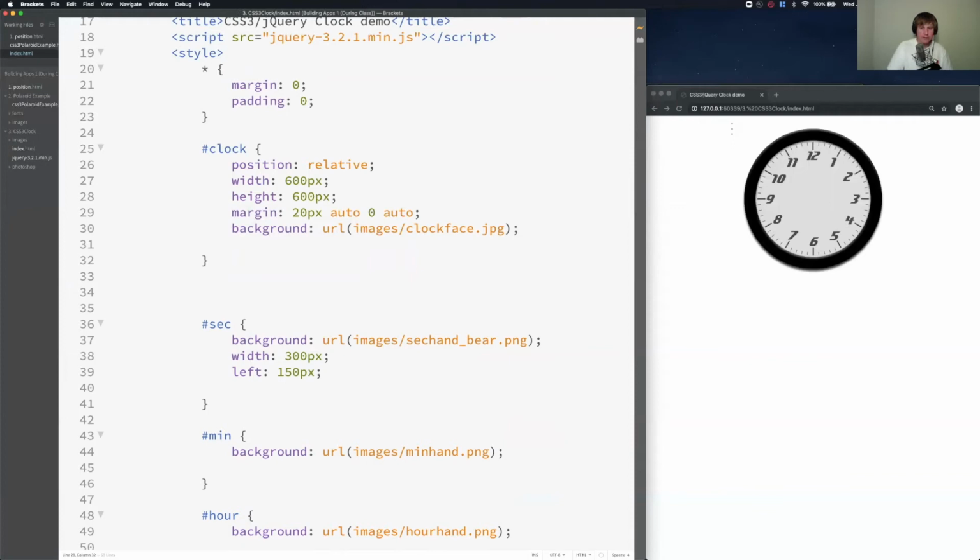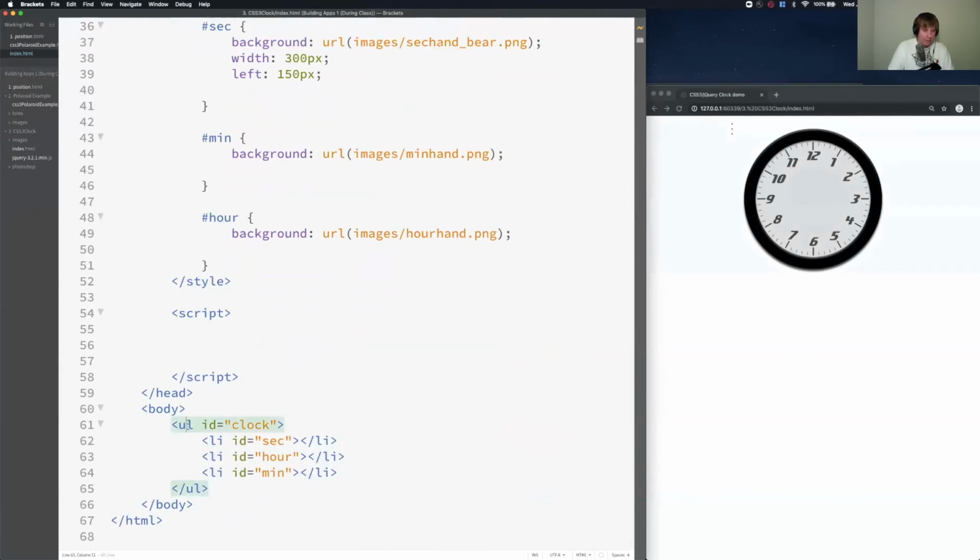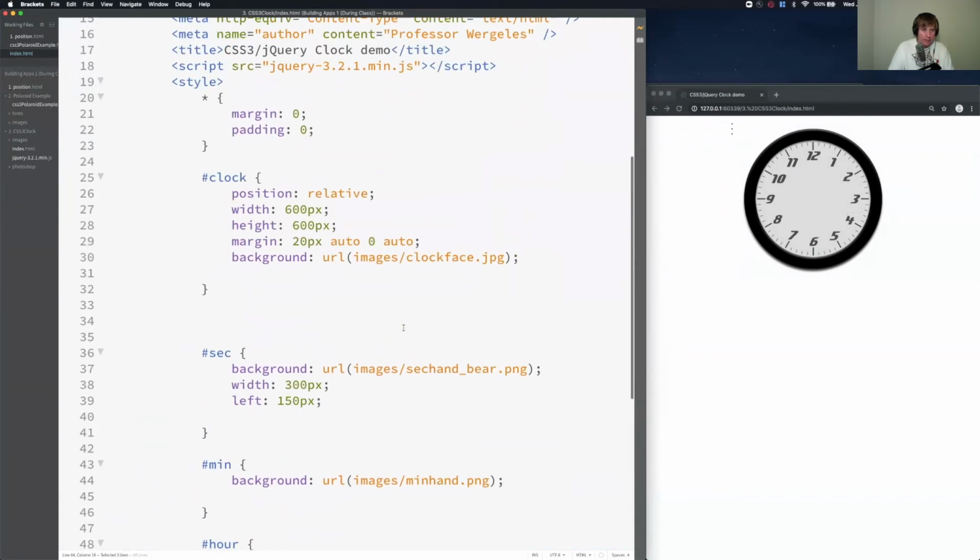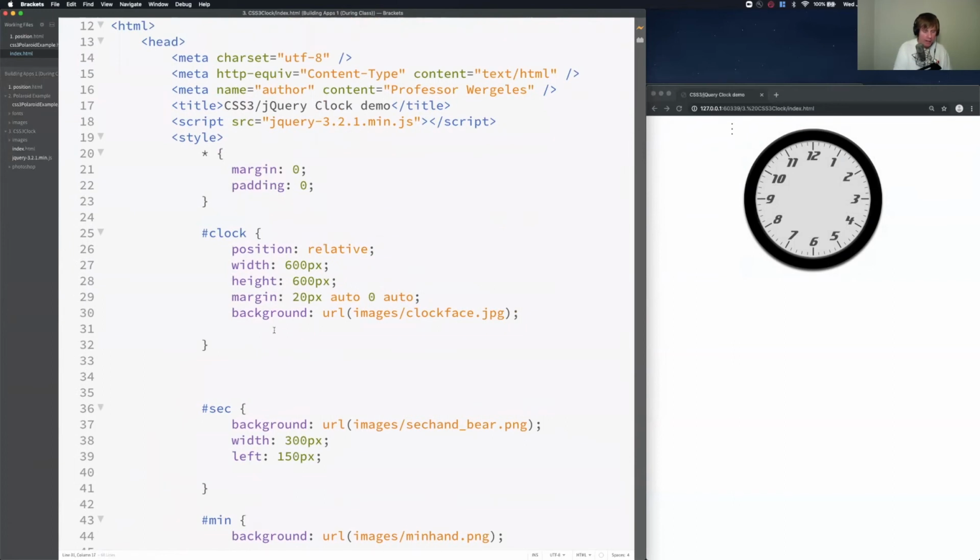And now you should see your clock face. Now, this is an unordered list, remember? I have an unordered list with ID clock, and I have 3 list elements. Now, an unordered list shows you these little bullet points. So if you want to get rid of those, we can do that as well. I could say on the clock ID, we can do a list style to none. Okay, it's going to get rid of those 3 points.